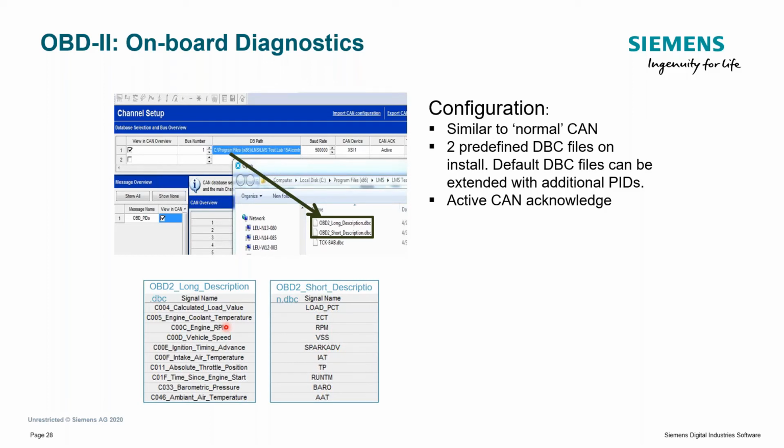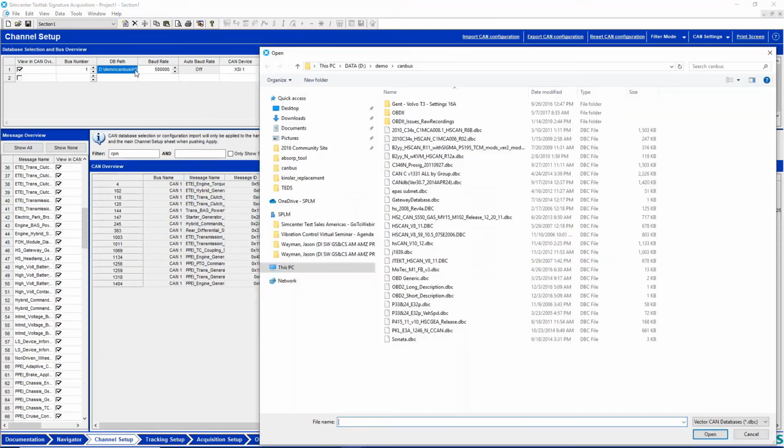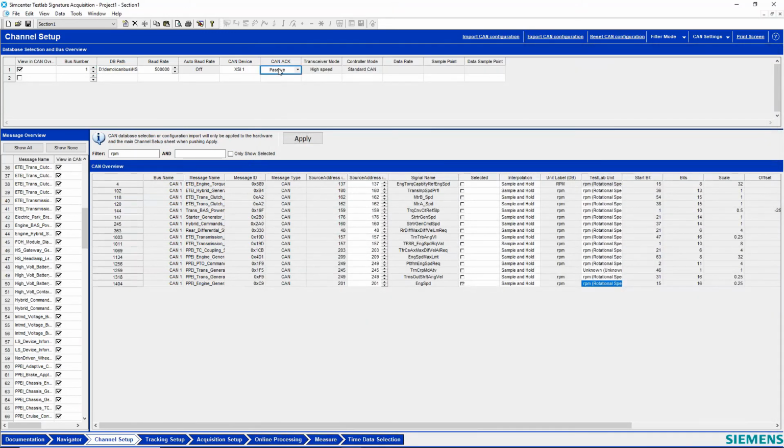These OBD2 signals are not broadcast by default. What that means is that instead of passive here, because on a CAN network, all these signals are automatically broadcast between these electronic control units, right? Because they have to be for the vehicle to run. The emission signals are not there on the bus by default. So you have to request them. That means this CAN acknowledge mode has to switch from passive to active.